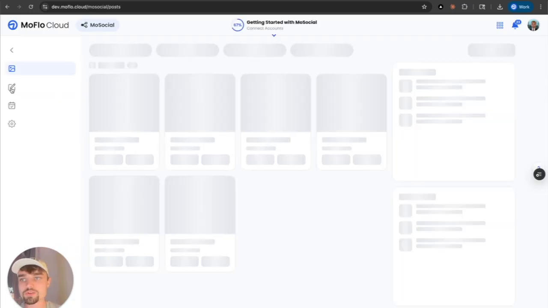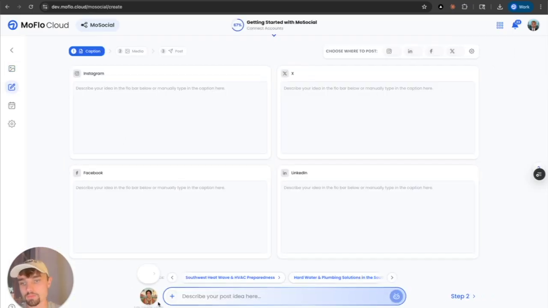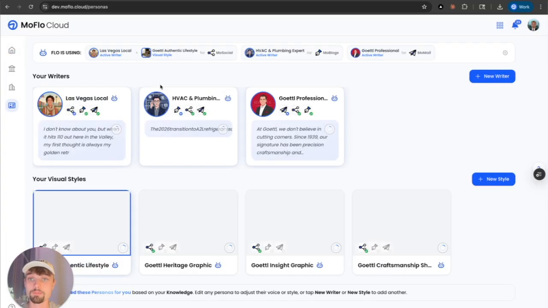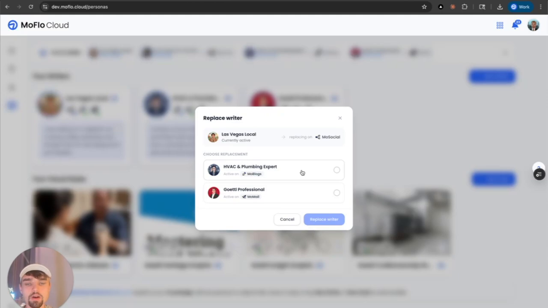So if I go to Mo Social and I go to the create page, I can see here that Las Vegas Local is the default persona that I have on for Mo Social. But if I'd like to change that when I'm creating, I can also just change it to a different persona. This purely just sets the default for that application. You can easily replace that here on the personas page.